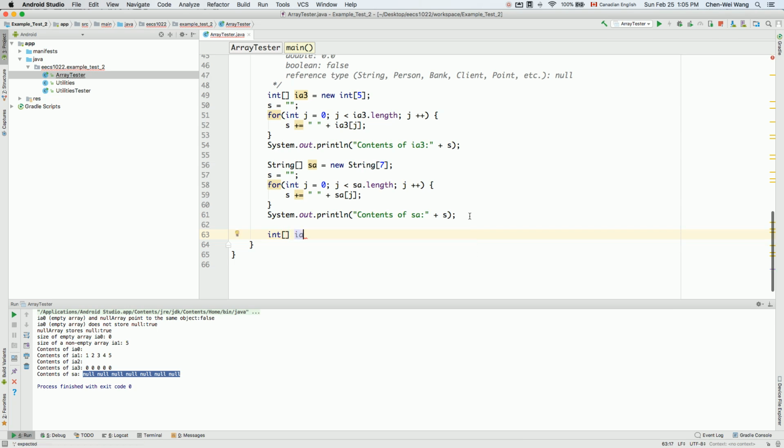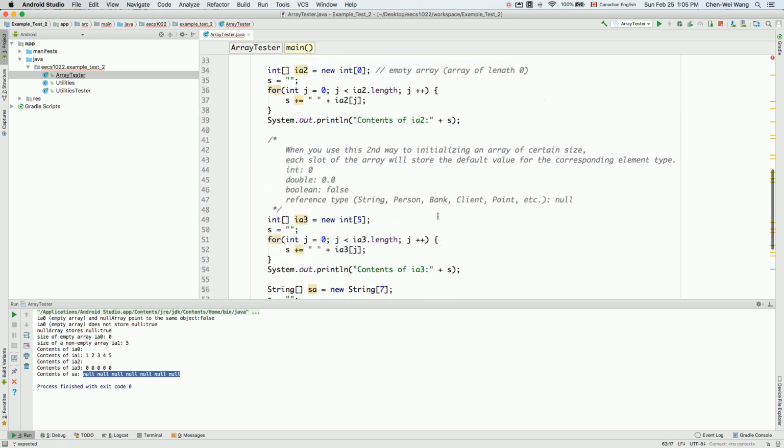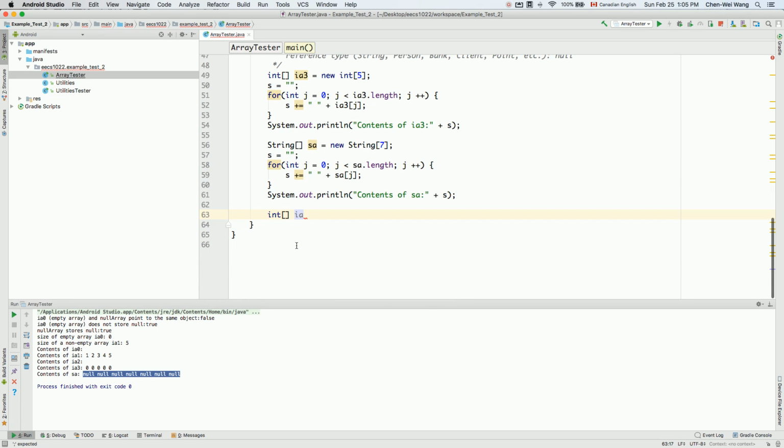Integer, let's say IA. Let me see where I was up to. I was up to IA3. Okay, let's say IA4 over here. So now over here, let's say I got 1, 2, 3, 4, 5. Okay, I can just put some more random numbers. What about 5, 3, 1, 9, 8, like that. Integer IA5 is new integer array, and then we have exactly 5 elements inside. And now IA5 will be 0, 0, 0, 0, 0.